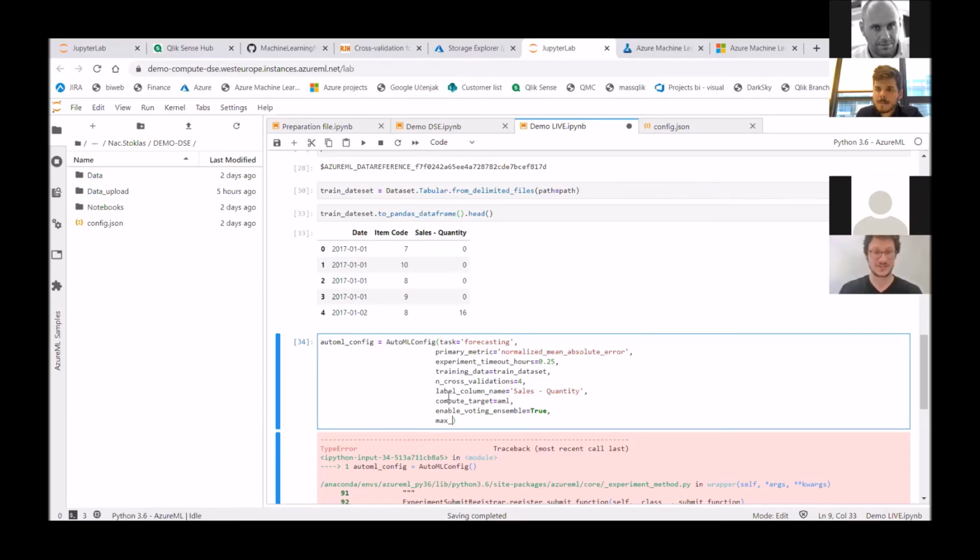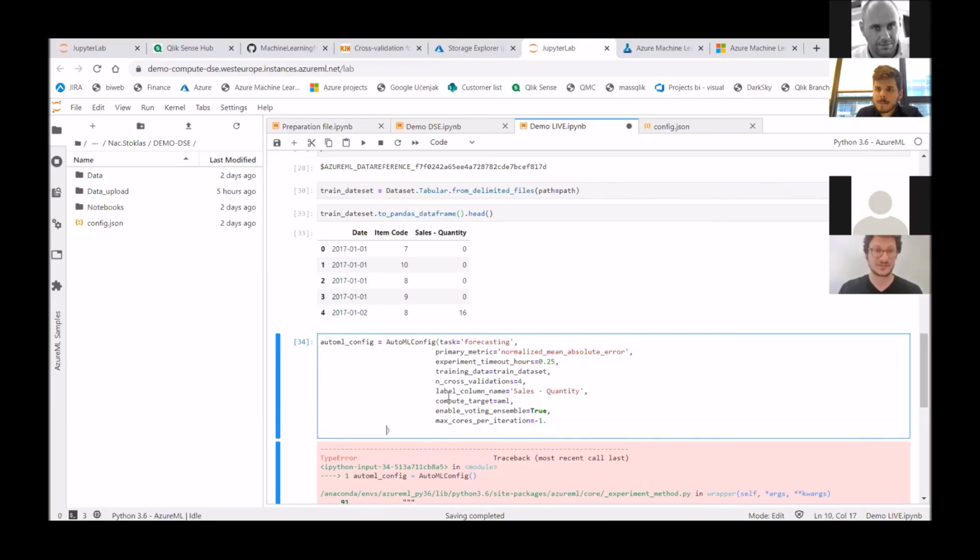We want, this is also a useful parameter, which is basically the amount of cores you want to be using. If you just set max cores per iteration to -1, it uses up all the cores. But if you just want to be using like half the cores on a specific machine, you can also do that. You just set the number of cores you want to be using. So that's pretty straightforward as well. Now we have to do this again.